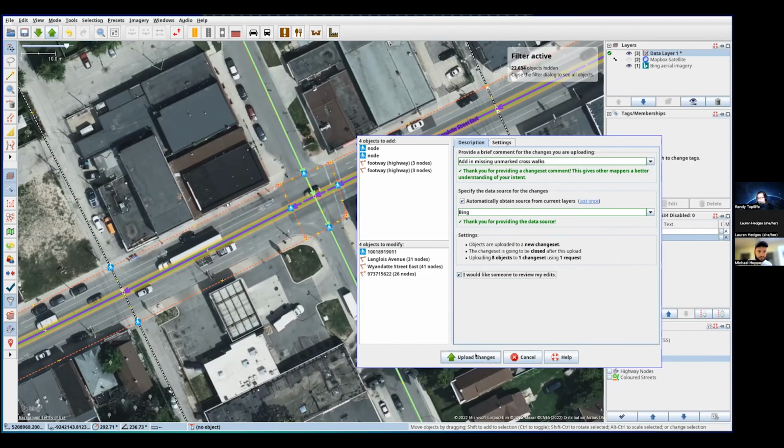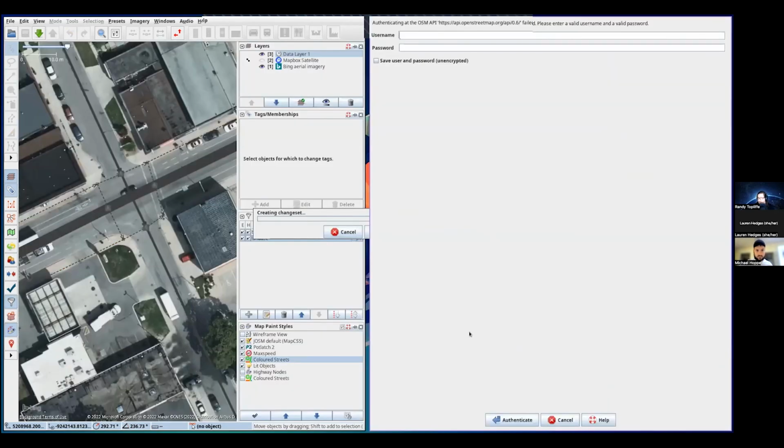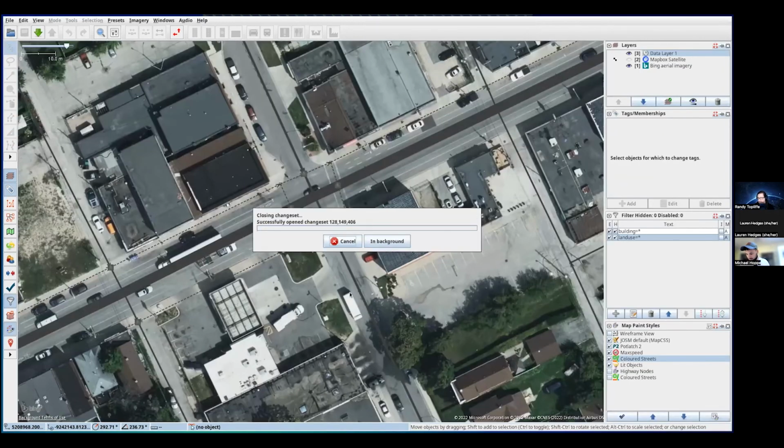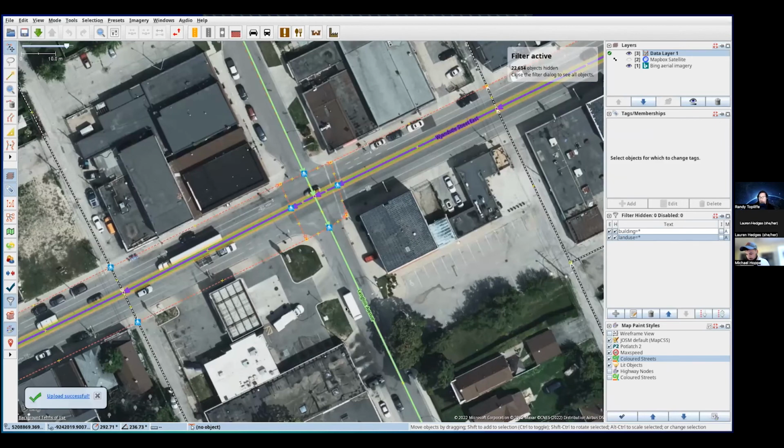And I'm just going to go ahead and upload. And that's basically it. I need to give it my password. Here, I'm not going to check save username and password. I'm just going to copy over my stuff, paste, and copy this and paste it over here. There we go. I'm going to hit authenticate. It's going to do the thing and upload successful. And there we have it.